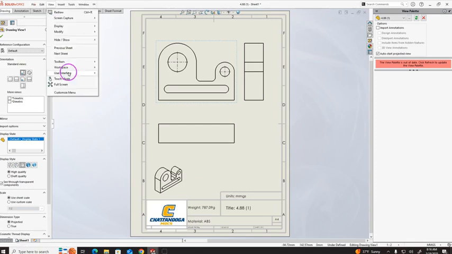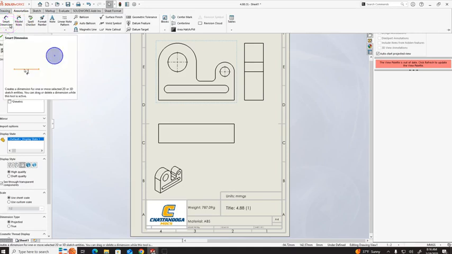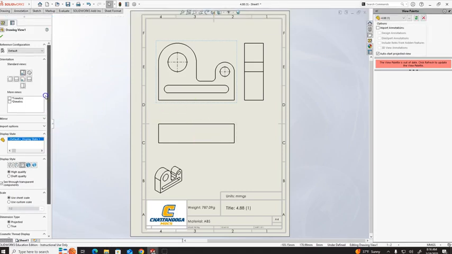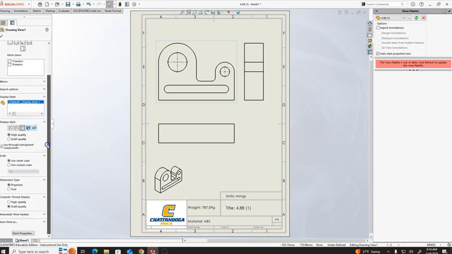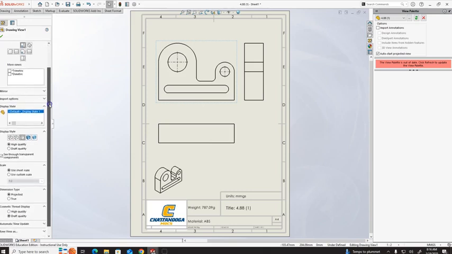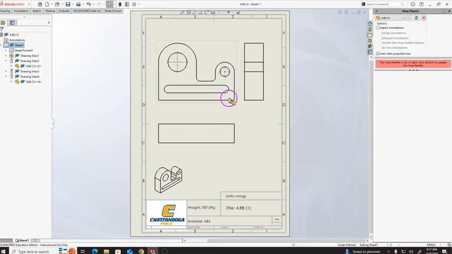If you click on Annotation, you will have an option called Smart Dimension. Use that command to apply all the dimensions. There was also an option with which you can import the dimensions from the drawing. Let me check. Import design. Okay, that's fine. So here you can insert the dimensions.